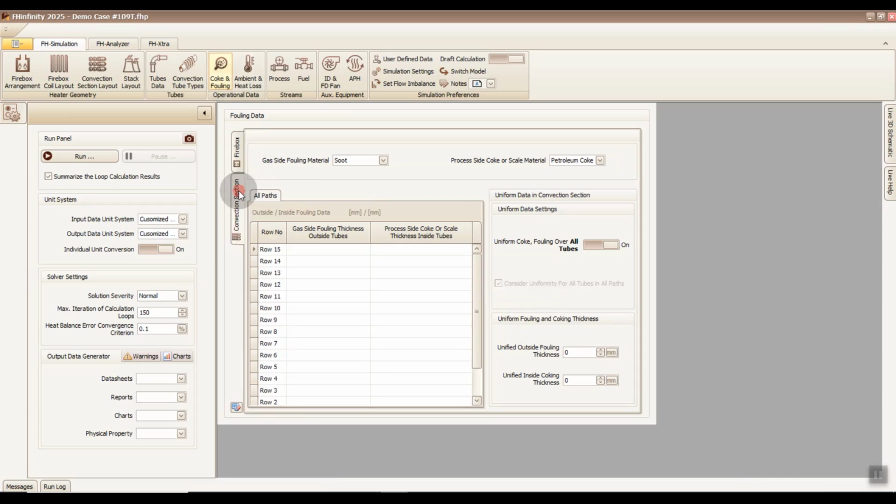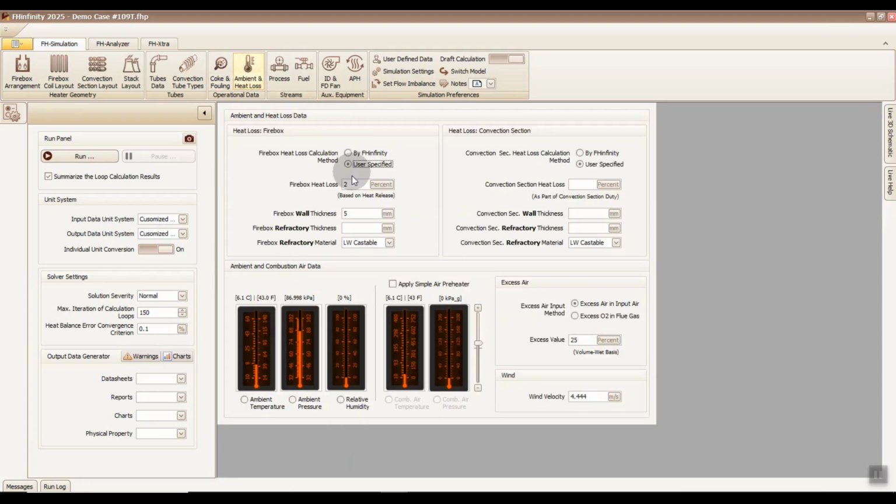Then, we have the coke and fouling page, where you can account for fouling factors on both the gas and process sides to ensure realistic long-term performance predictions. Under ambient and heat loss, we set the environmental conditions, like wind speed and temperature, and define heat loss percentages for the firebox and convection sections. Finally, let's look at the process streams.